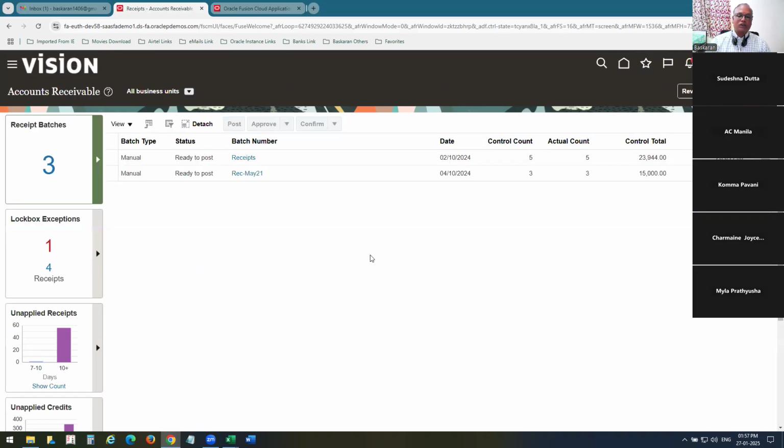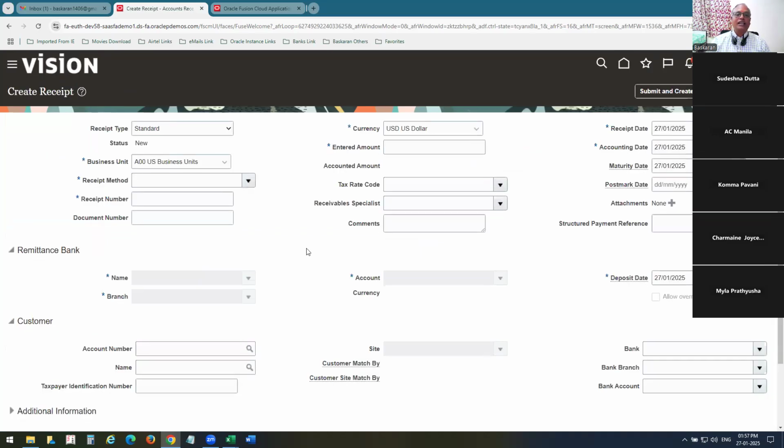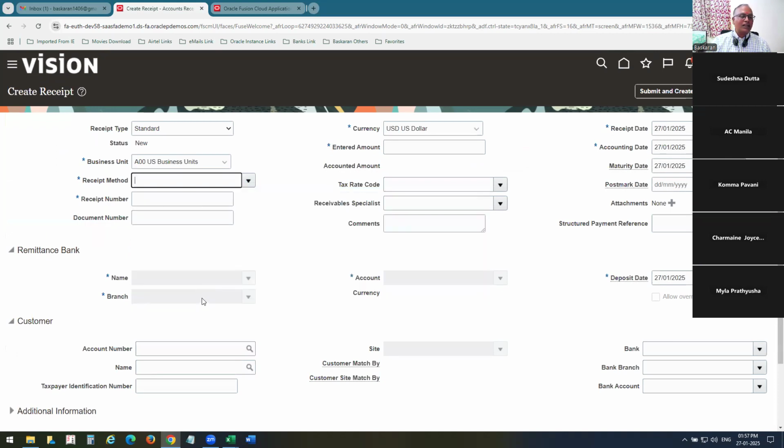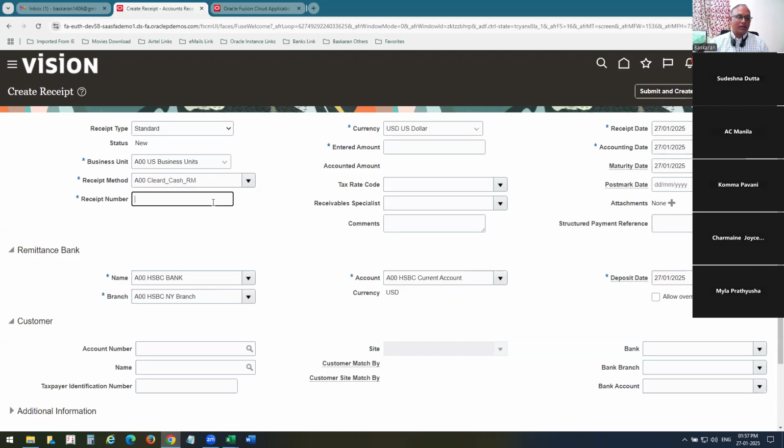Right. Next, I will move on to the last receipt class which I created, that is called Cleared or Cash. For that, no remittance is required. By default, the cash account will come. Many companies have started using this method. Why? Because they don't want to run a program. Even cleared, it is very possible for our BRS. But in accounting, there is no impact. Straight away the cash account will come into the picture.